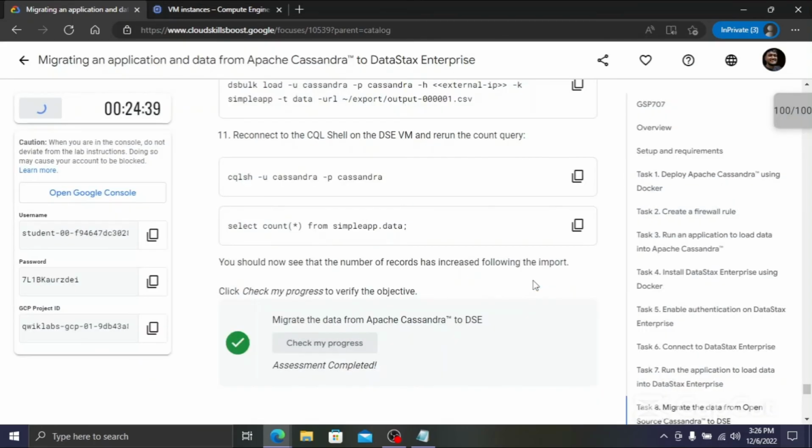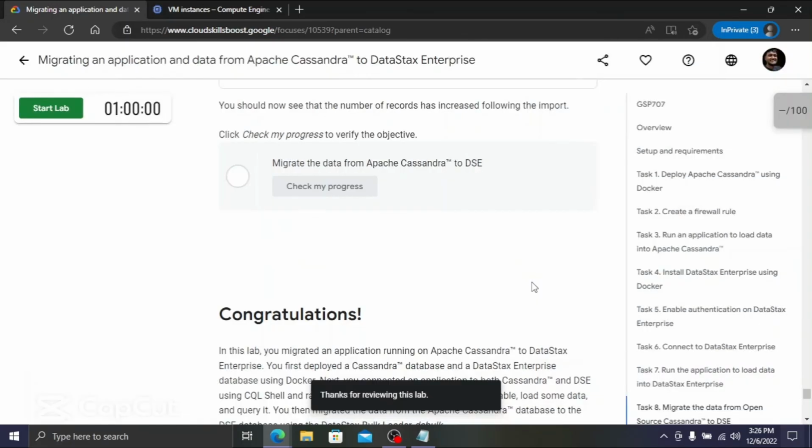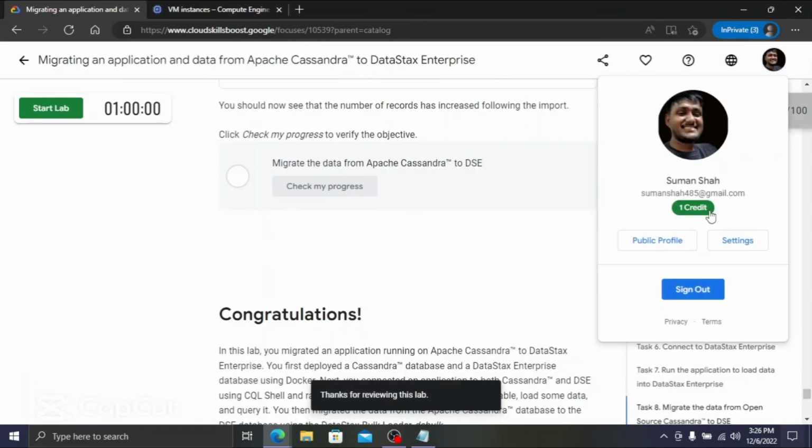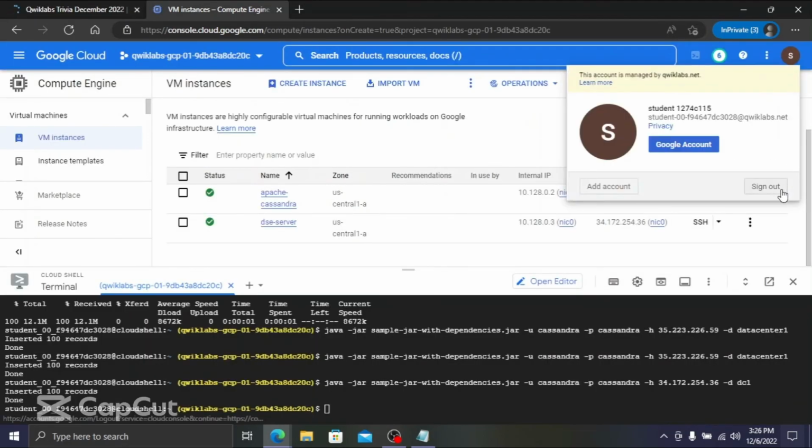Just follow every instruction carefully and you will get your lab completed without wasting any more credit. So I have only 1 credit left and I have used it for this lab, so I have 0 credit. And let me sign out.